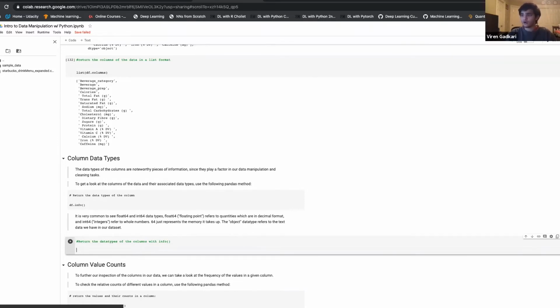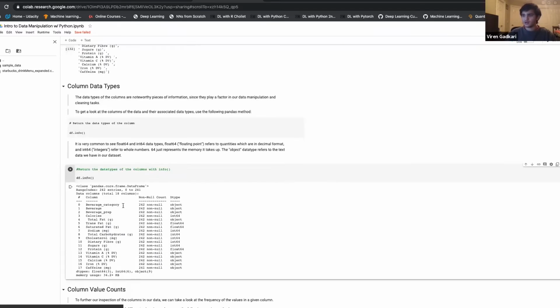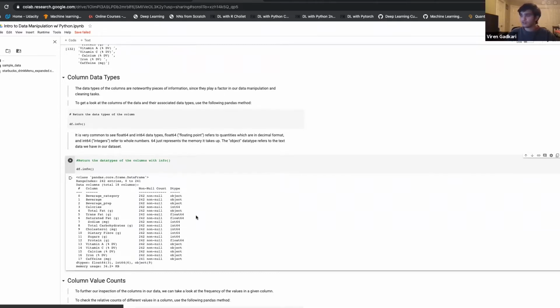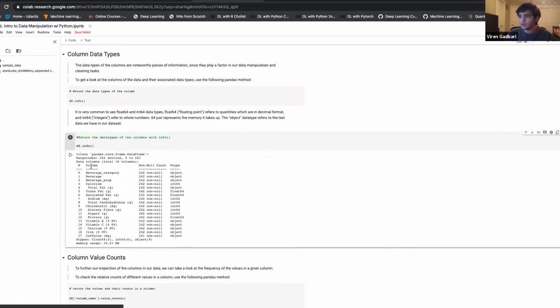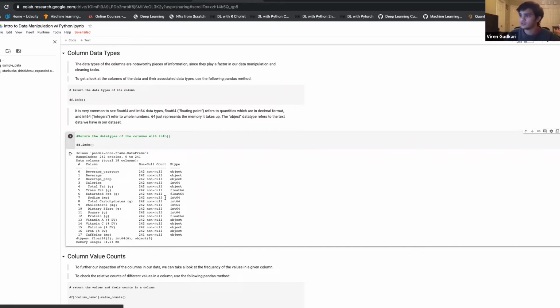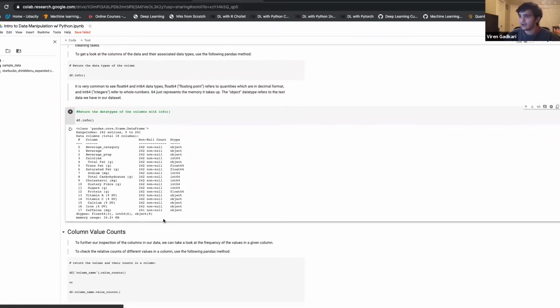If you call the .info function on your data frame, it will return another list with all the columns in your data set and their various data types. You can see here there's the floats, which is a floating point, which is basically a decimal. We have some columns for integers, which are your whole numbers, and then these objects just represent our strings. We might have to try and turn these columns into integers later on. So it's just a good function to have.